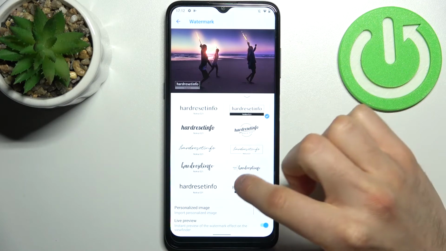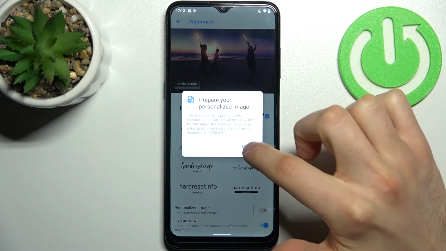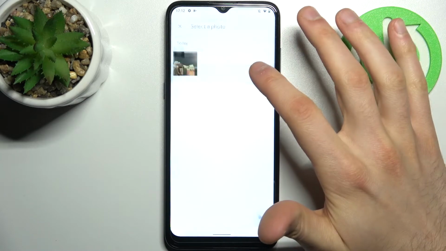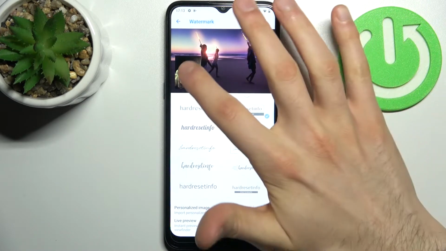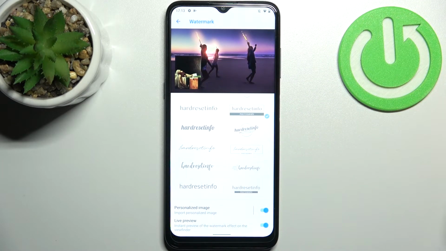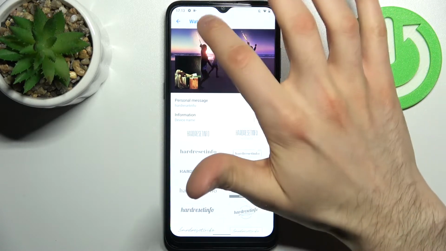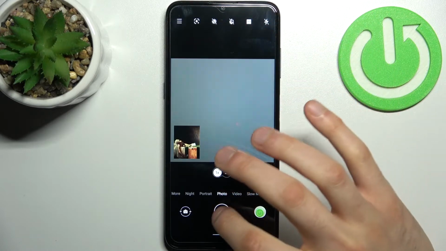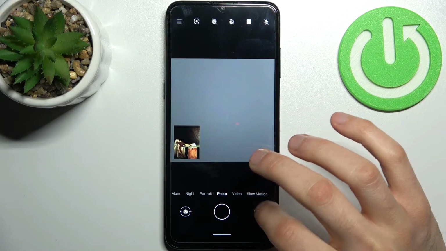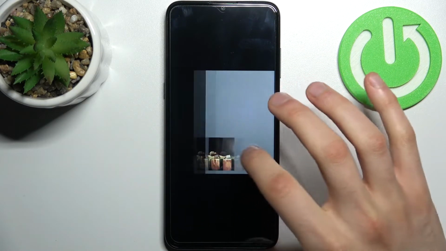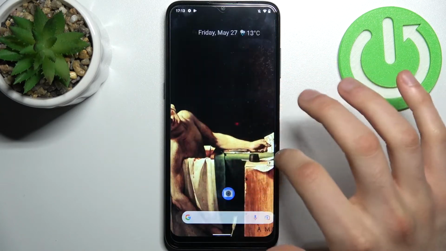So yeah, you can also add personalized image, for example something like that. And as you can see, now I have this image as my watermark, and now every photo I take will be marked with Death of Merit, just like this. Nice.